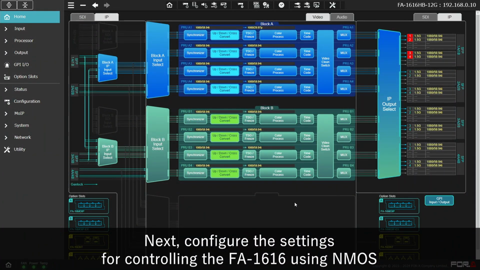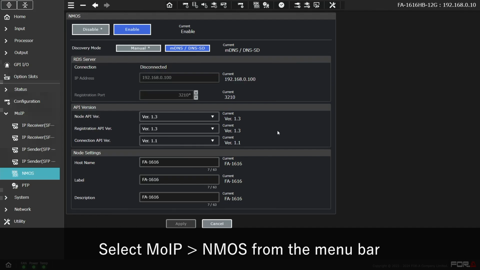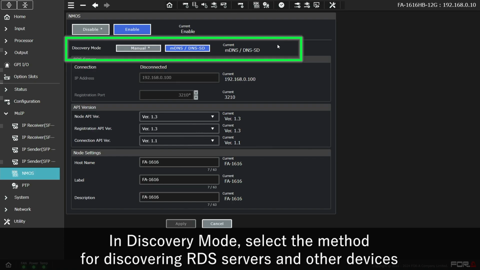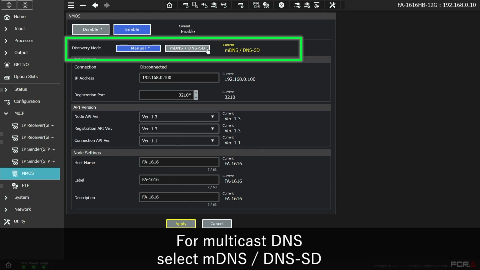Next, configure the settings for controlling the FA-1616 using NMOS. Select MoIP, NMOS from the menu bar, or click the NMOS icon at the top of the screen to open the menu. In Discovery mode, select the method for discovering RDS servers and other devices. Manual: specify the IP address and port number of the RDS server in the fields below. For multicast DNS, select MDNS, DNS SD.